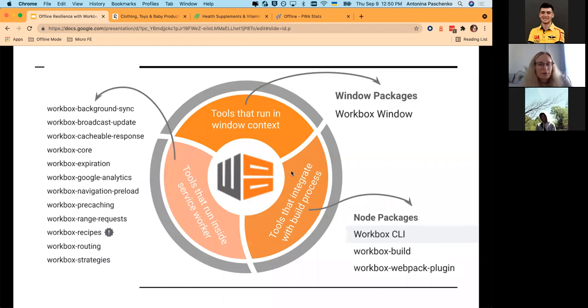So what's inside Workbox? Basically, there are three collections of modules. The biggest one is tools that run inside the service worker and help to manage caching and service worker interactions with the cache and the main application. There are also tools that run inside the build process before the website gets to the user. There are three of them. They're kind of interchangeable based on the way you build the website. We'll see probably only one of them in detail. And there are also window packages, which run in the window context. That's in the web app itself. Usually it's used to register a service worker and interact with it, like drive the update from the web page. All of those can be installed separately.